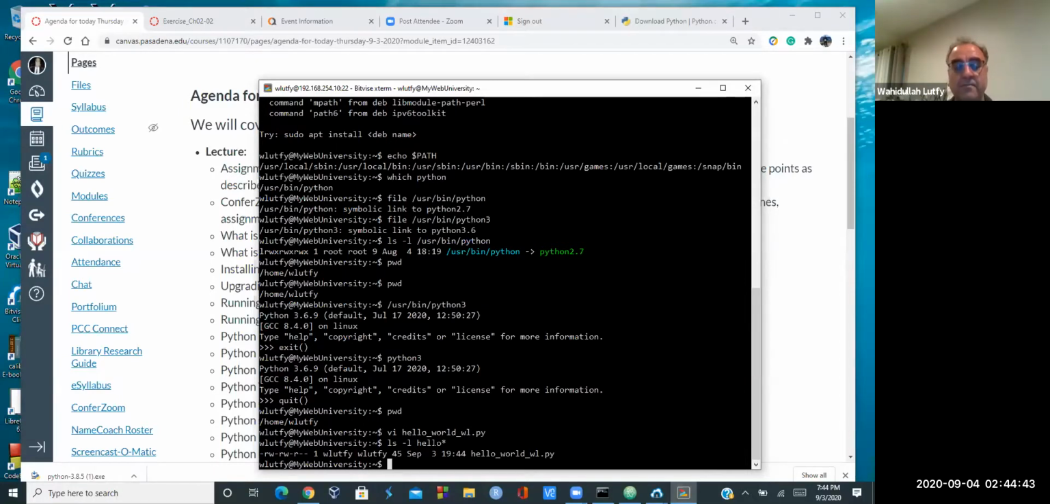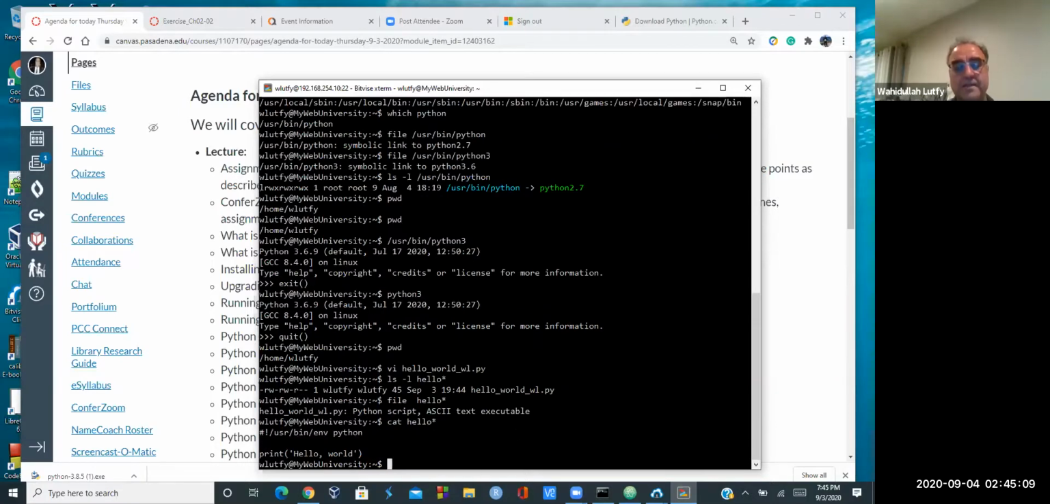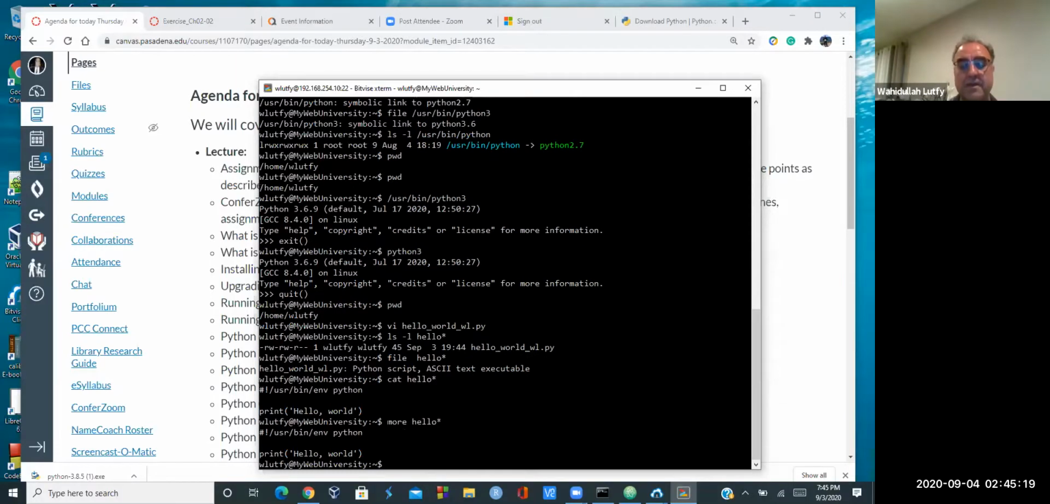So if I say show me this program, you see this is showing as a dash, meaning it's an ordinary file. If I do file instead of ls, it shows that it's a text file. It's a text type of file because I can look at the content of that file, hello world, with the concatenation command cat, or I could just type in more, and it will do the same thing and display it.